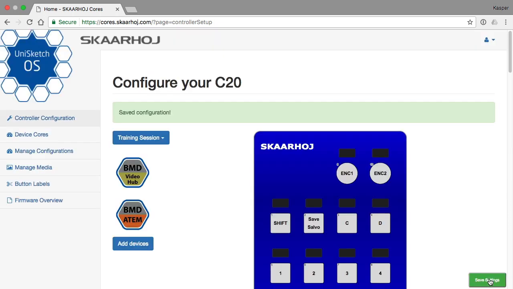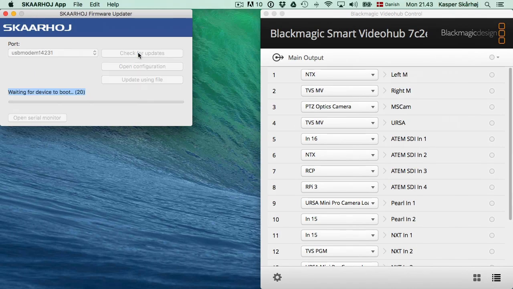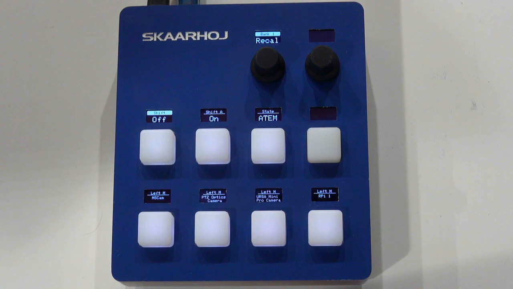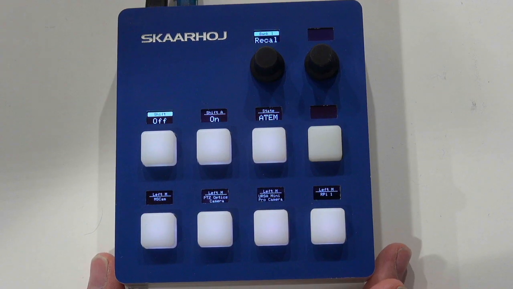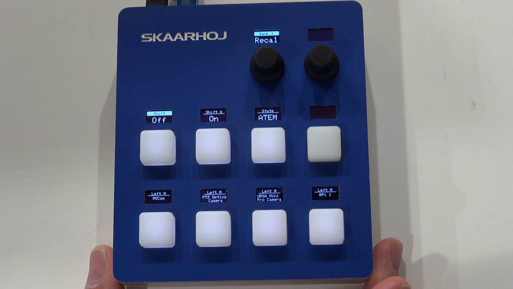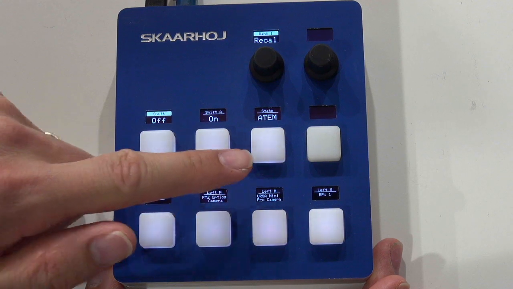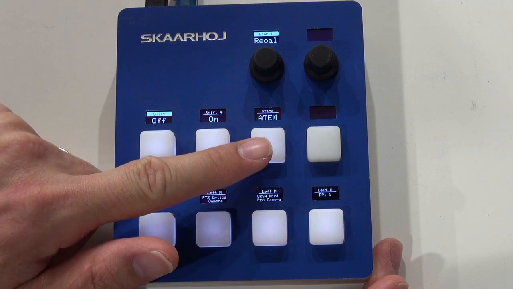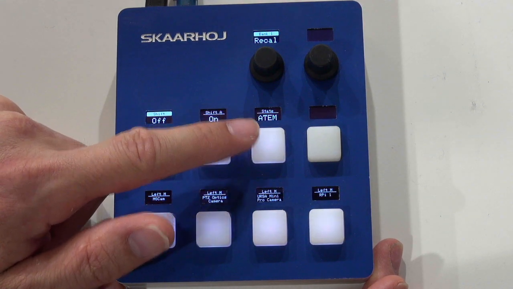Save the settings, and we should now be able to explore the new changes by checking for updates to our controller. So now the controller has rebooted after being written with the new firmware we just generated. And this contains all the changes we made. So we see the new button we specified has the label state ATEM.